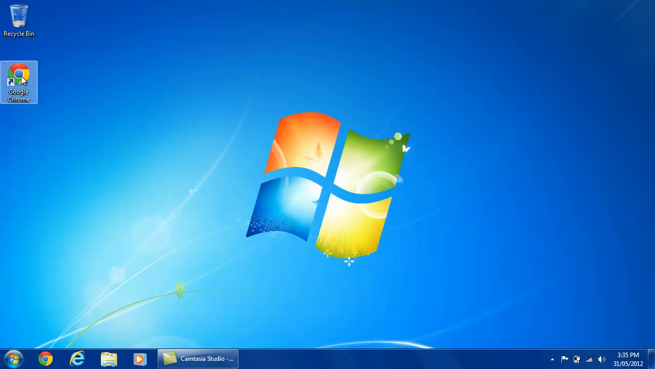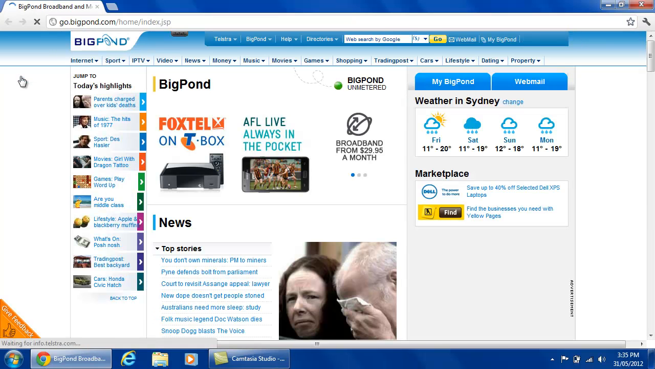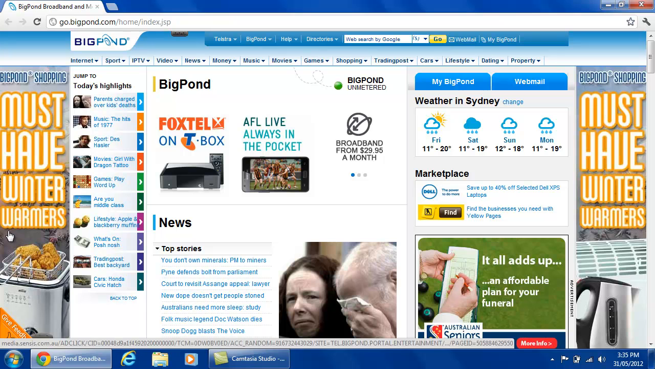Okay, now in the example that we're going to give, we're just going to load up the Big Pond website, and you'll notice on the left hand side we've got the advertisements, also down the right hand side. We've also got these advertisements here.